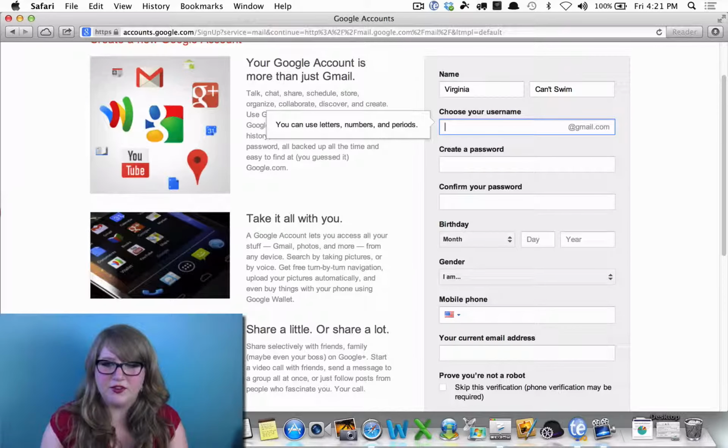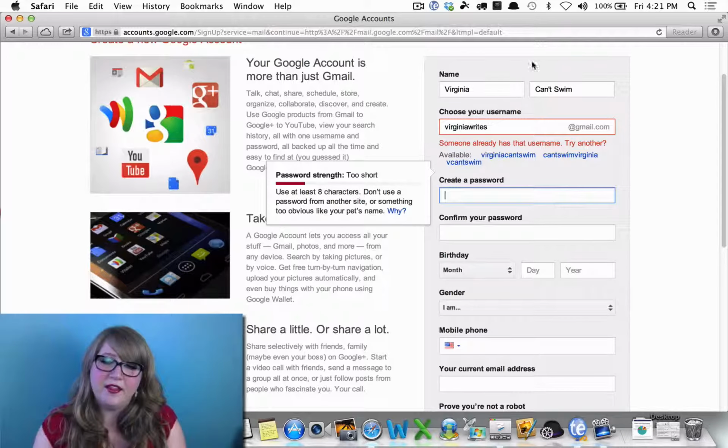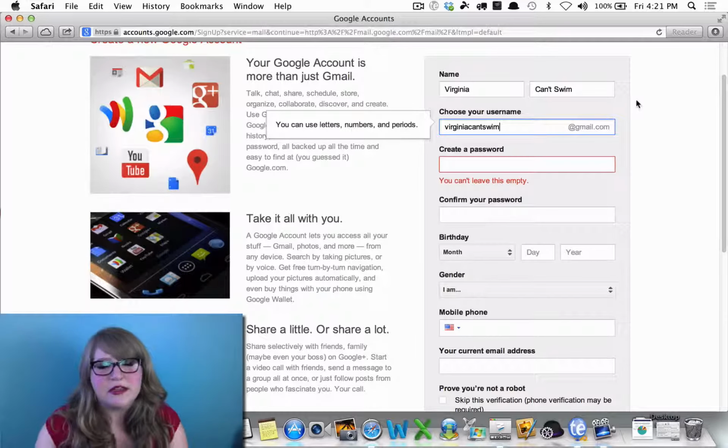So I'm going to put Virginia writes at gmail.com. Oh, and it's telling me somebody already has that username. Try another. And it gives me a couple of really bad suggestions. I think I'm going to go with Virginia can't swim. So you need to pick something in this field that is not claimed by another Gmail user. And Gmail's pretty darn popular. But the form will tell you.